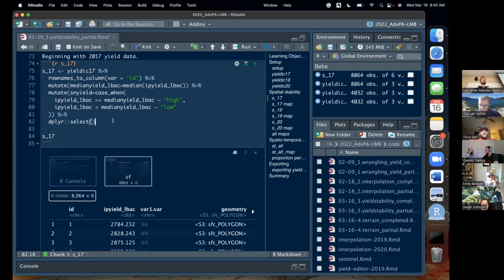And I kid you not, I spent perhaps hours one day trying to figure out why my select function was not doing what I wanted, until I realized that it was using select from another package called raster, which does nothing like what select from dplyr does. So this is just a quick tip for you there.